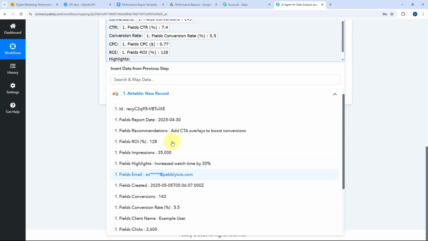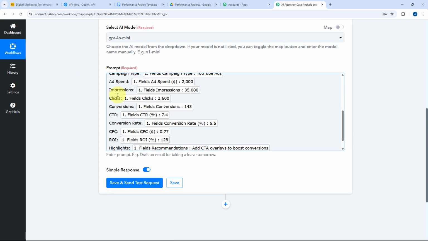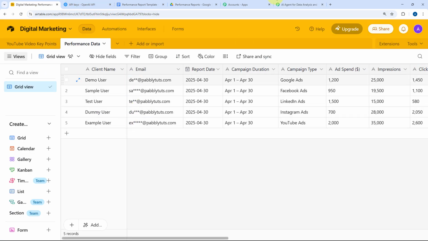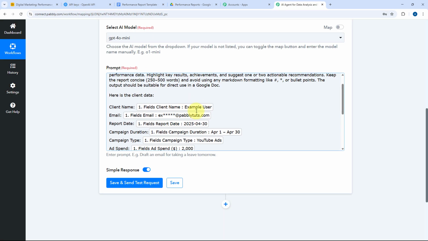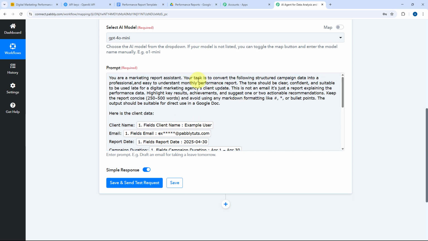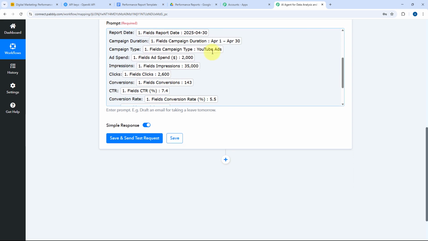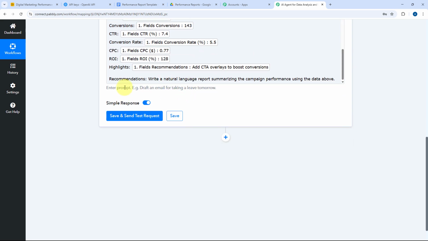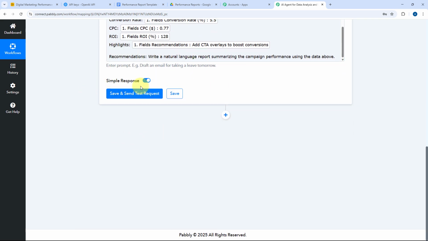So in this way, all the data which we have received from Airtable in the trigger step, we have mapped into this prompt given to ChatGPT. And after entering your prompt and all the data received from Airtable over here, we just have to click on this Save and Send Test Request button. As we click on it, within a few seconds we are going to receive some response over here.